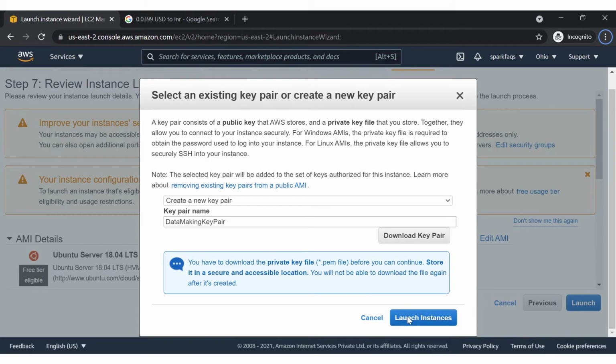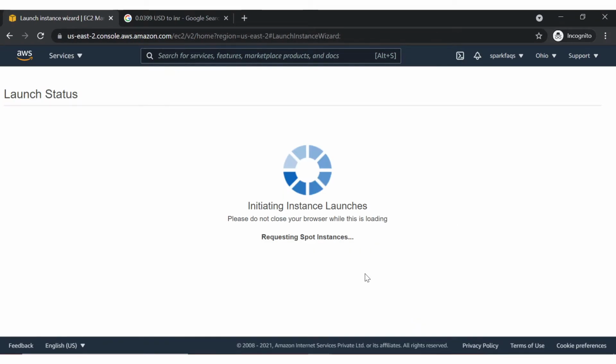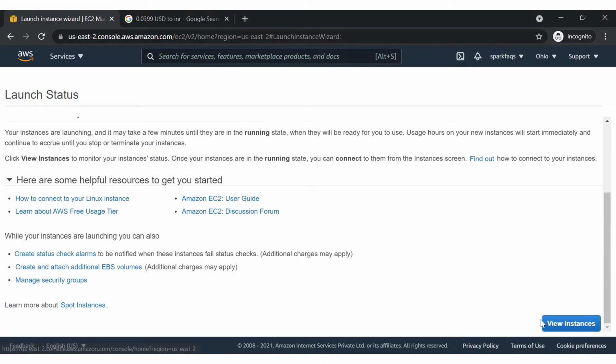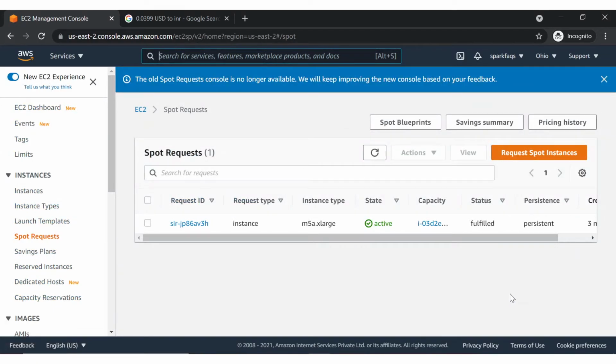Then you can just click on launch instances. So it is going to request the Spark instances, and the instance is now launching, right? Then you can scroll down and click on view instances. So this is the instance which is created, and then I'll just click on this instances link.